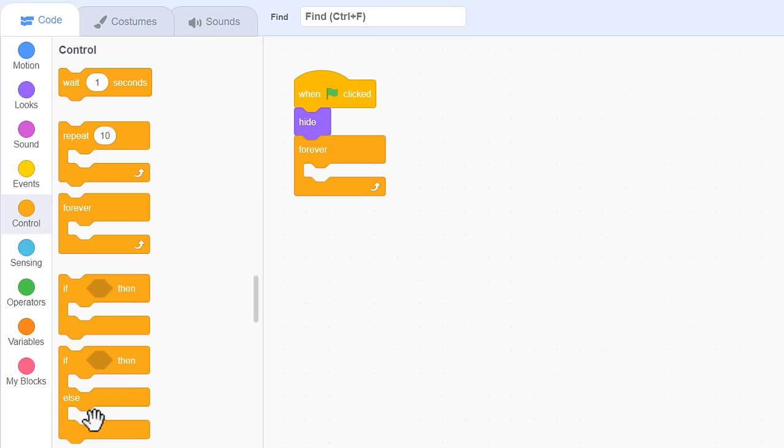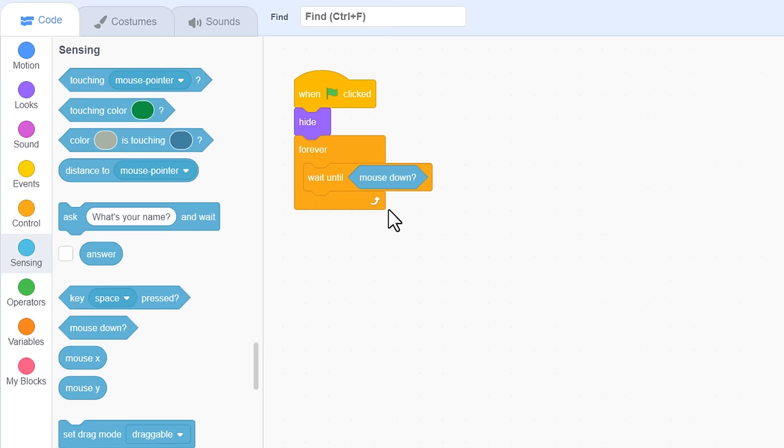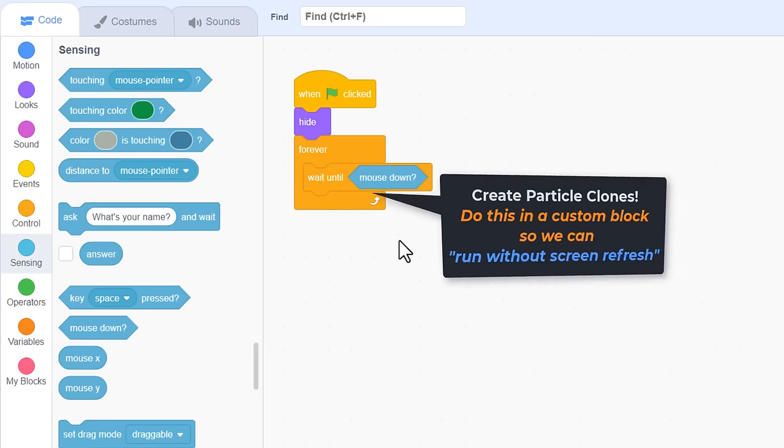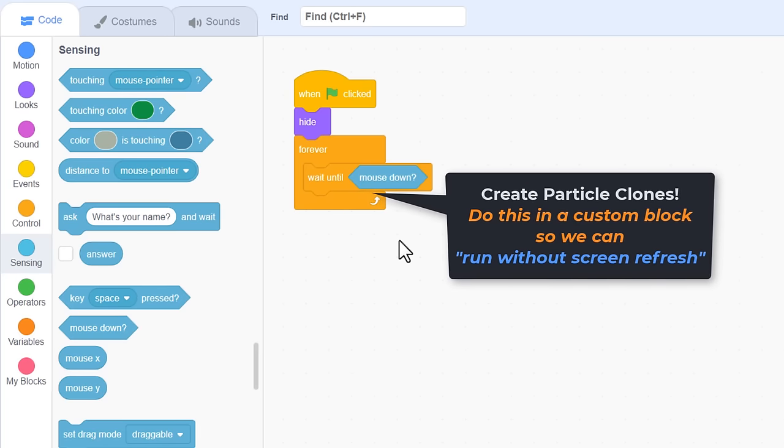Then we loop forever. Firstly, waiting for the mouse button to be down. And then we want to create particles. Now, thinking ahead, if we want to create more than one particle at a time, then we'll need this next bit to be in a custom block.